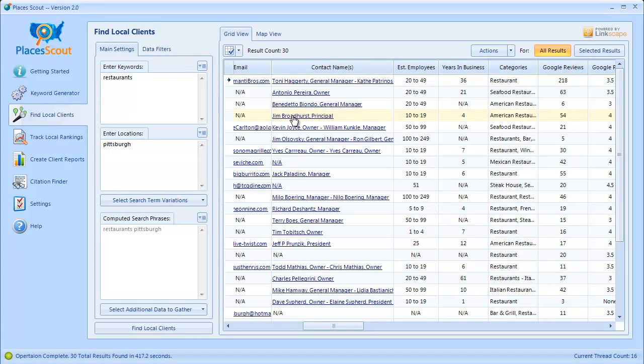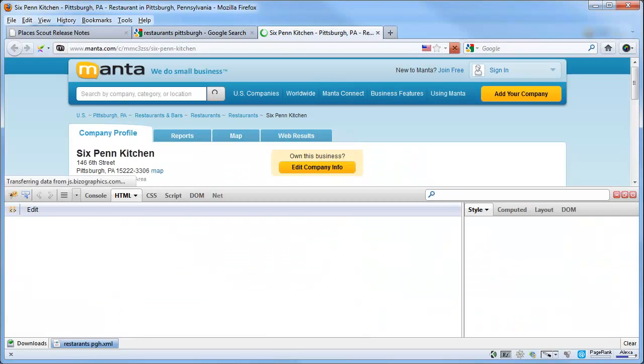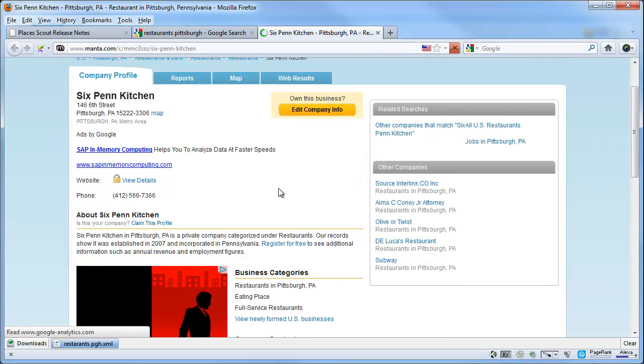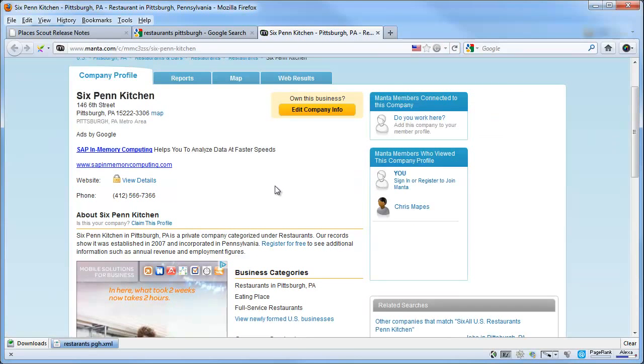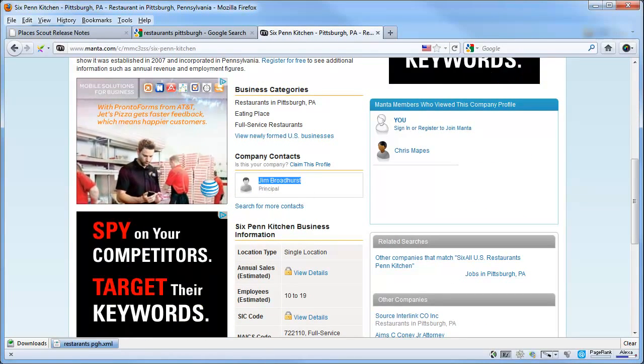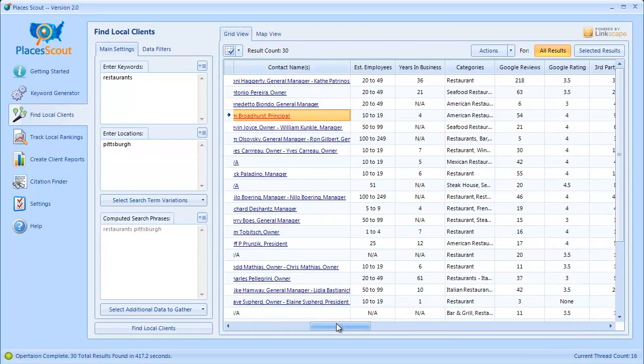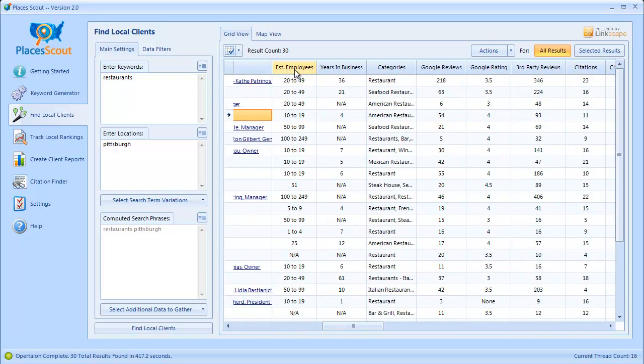So this is sourced from Manta.com. If you actually click on these, it'll take you to that business's Manta.com page, so you can view their data, and if you want to make sure it's correct, you can. Jim Broadhurst there, so we go back to Places Scout. That's what it found. You also get the estimated number of employees for that business. Kind of gives you a gauge of how large this company is, how much money they might have to spend.